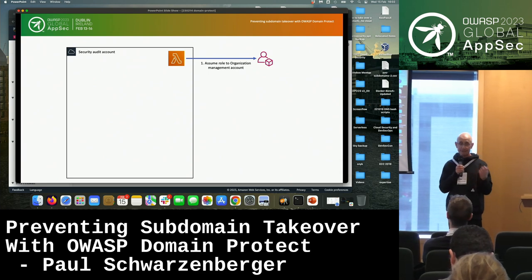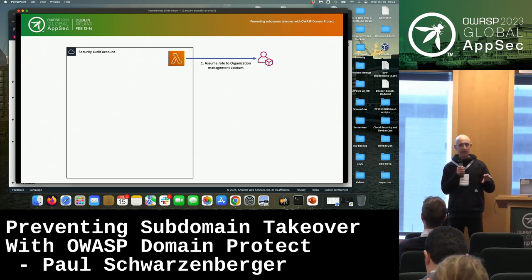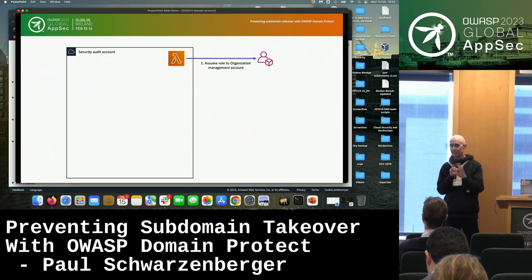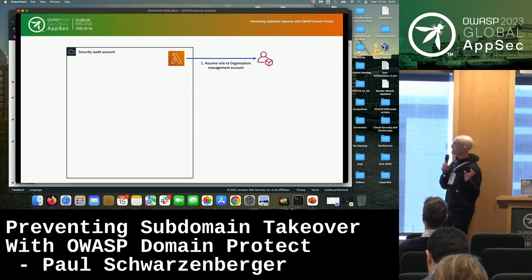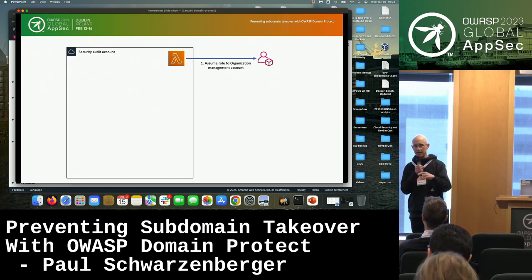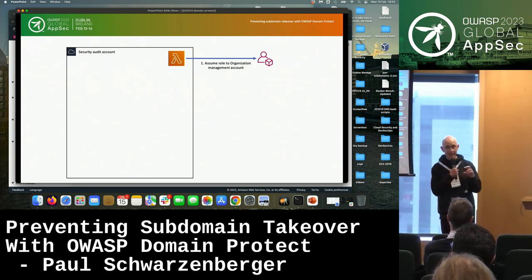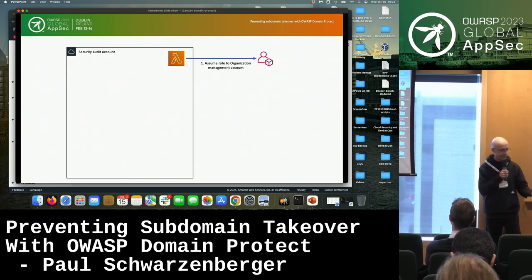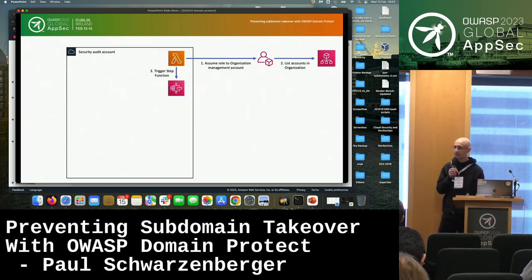So anyway, we start with the Lambda function, whose only purpose is to assume a role into the organization management account. That's the top level account within the whole org, and it's used to centralize the billing and centralize policies and management. So the only thing that one does is assume a role into the org management account, and then get a list of all the accounts in the org. So it does that. And then it triggers a step function.